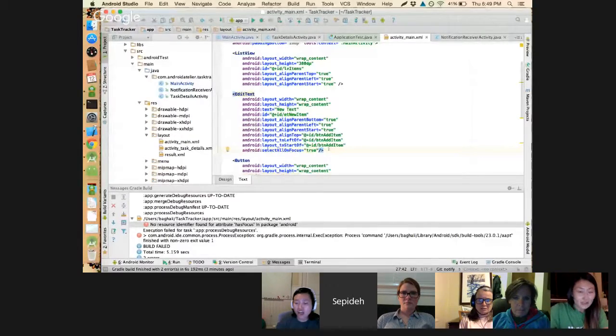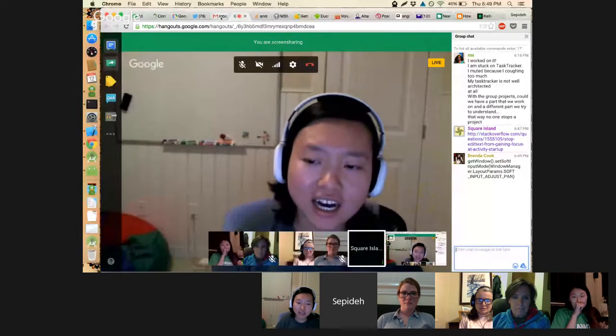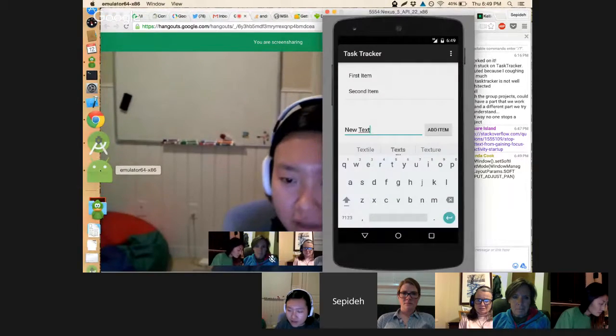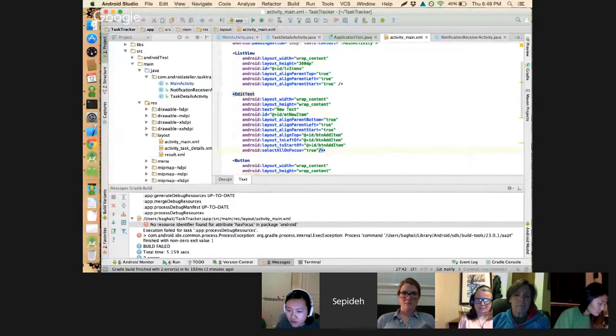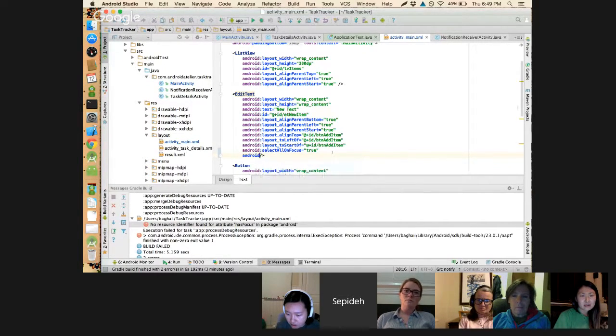Oh, I think the one we want is state hidden. So it starts hidden, and then it's not always hidden. So when you click on it, it will come up. Oh, so there's a way to do it here in the XML? Yeah, but in the activity, not in the layout. Android manifest. You've got to open the manifest.